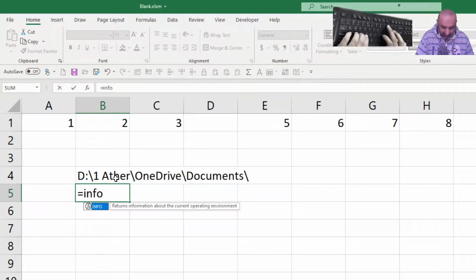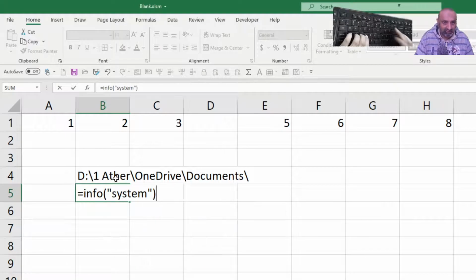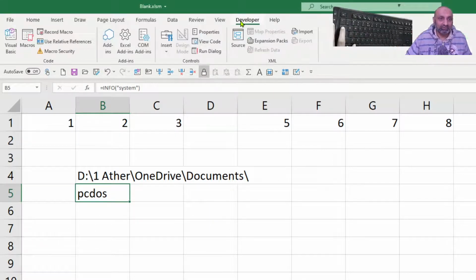And what else do we have in INFO? We have, say, system, which will tell me something about the operating environment, and this is giving me PC-DOS. So this is translating Windows as PC-DOS. So I think with this I can identify whether I'm working on an Apple or Windows system. Now let's talk about the environment function of VBA.